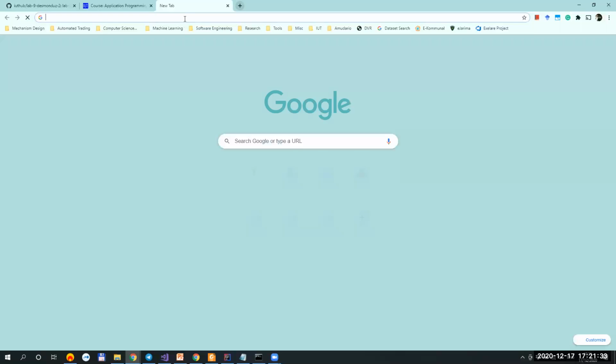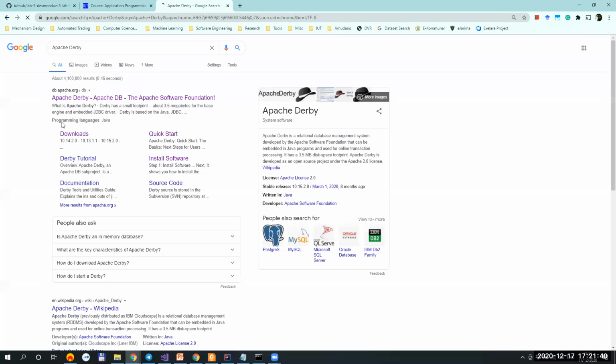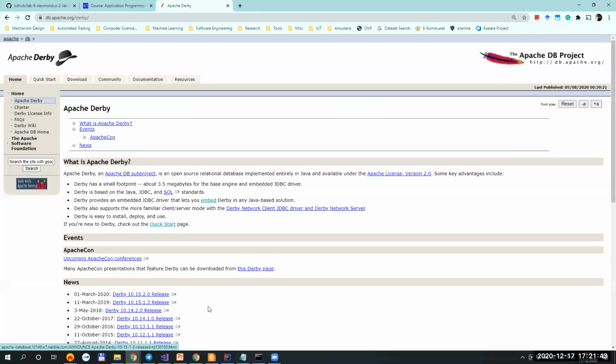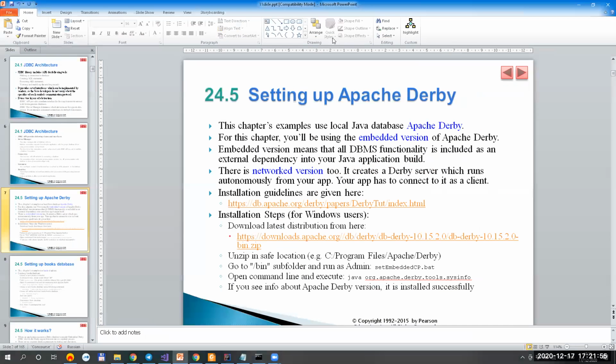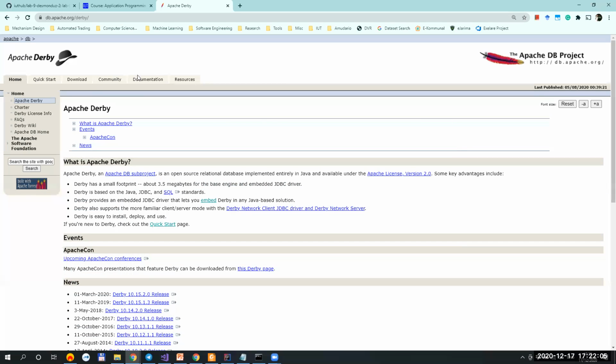Apache Derby is an open source standalone local database management system. You can search for it. The steps of installation are given in your lecture notes, so let me show you those steps and follow them together, so you don't get confused. You just need to download this particular file if you're a Windows user. If you're a Mac user, then you can download the Mac edition.